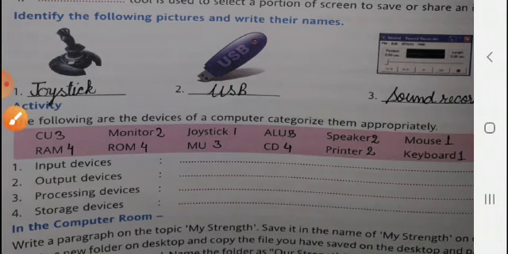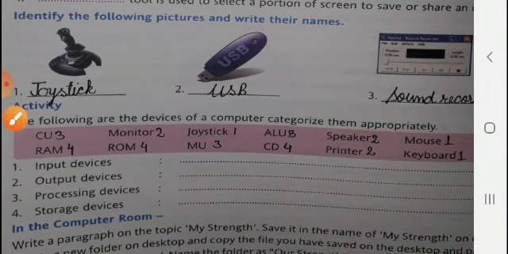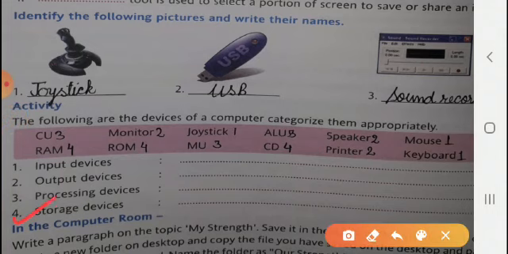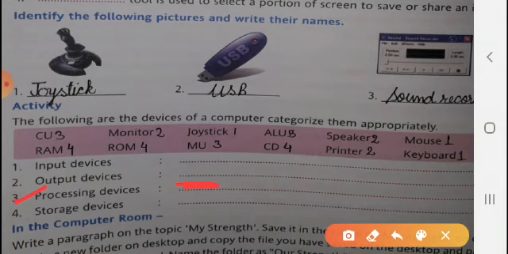Understood? Now, speaker, very easy. It will come in output devices. You have to write. Then mouse, an input device. RAM, random access memory, is our storage device. This will lie here. ROM, read only memory, same, storage device. MU, memory unit. Just now I told you it is a processing device.